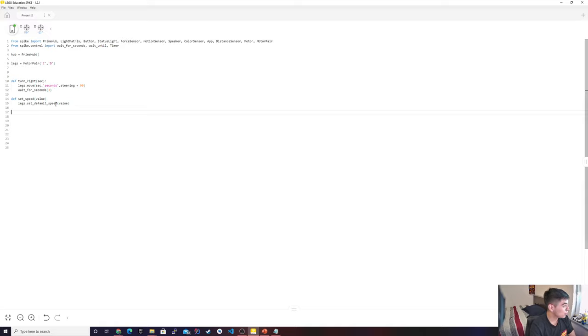So now I'm gonna go to set underscore speed, and then I want the speed to be 50. So now it's gonna set the speed to 50, and then I want to make it turn right for 5 seconds. So now, as we see, it's actually gonna go at 50% speed. Oh, the syntax again.